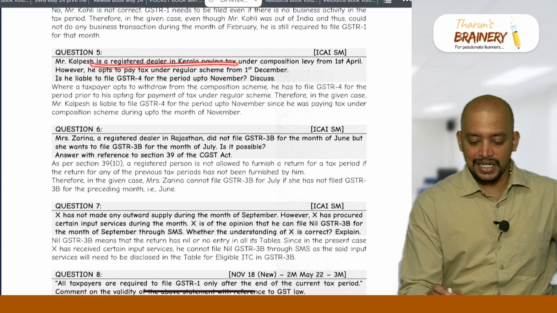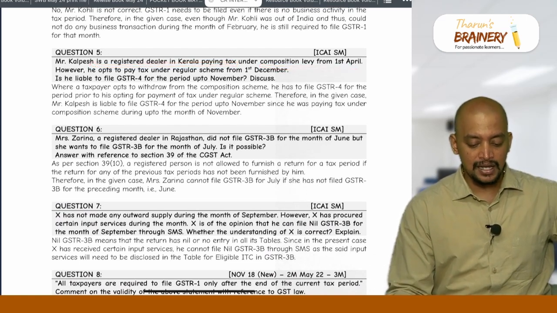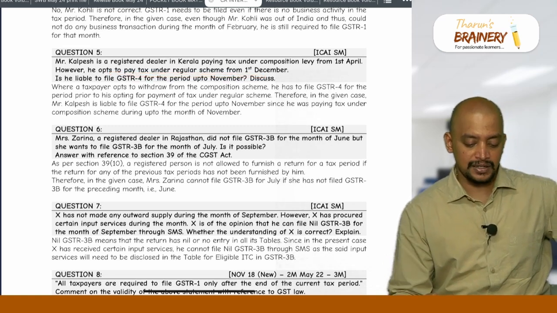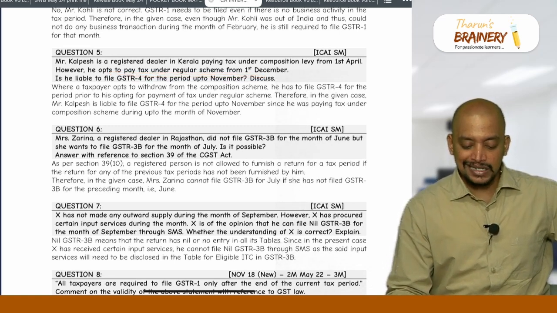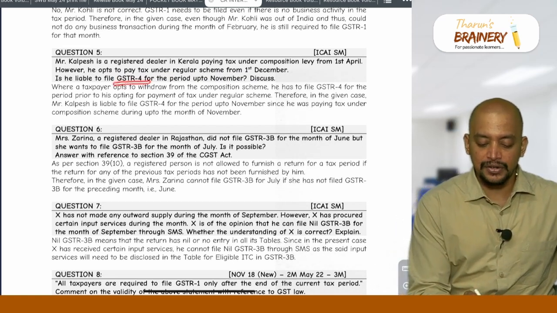Kalpesh is a registered dealer in Kerala paying tax under composition levy from 1st April. However, he opts to pay tax under regular scheme from 1st December. Is he liable to file GSTR 4 for the period up to November? Discuss. So GSTR 4 is an annual return.